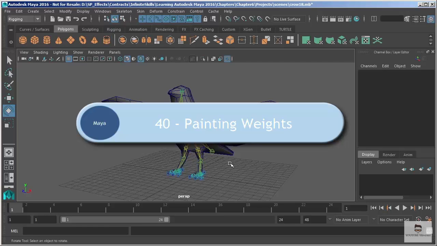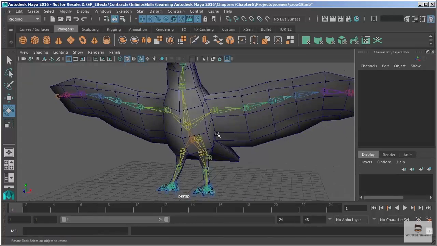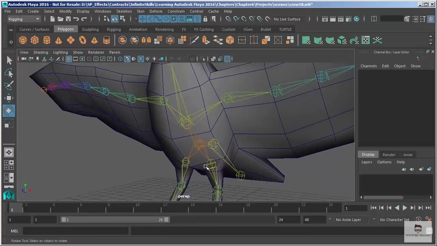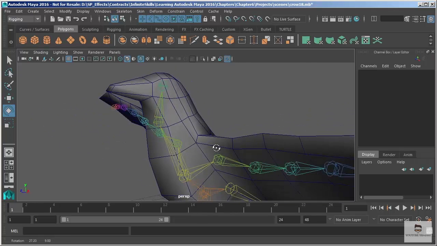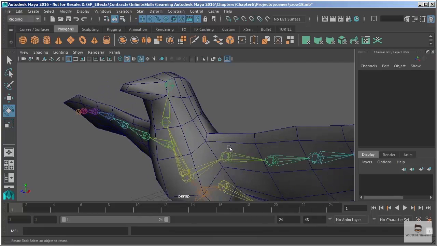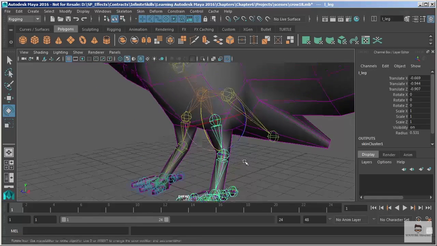In this video, we're going to take a look at painting weights. Now, we've already bound our skeleton to our crow geometry, and we used a geodesic voxel binding, which yields really good results. But nevertheless, at some point, we're going to have to go in and fine-tune those weights. We still don't have a binding method that is absolutely perfect.